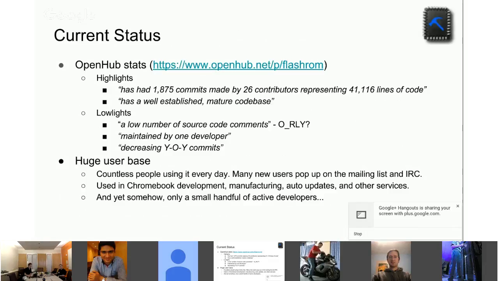The lowlights from the OpenHub stats: low number of source code comments, and I don't know how they came up with that one, because it seems pretty well commented in my opinion. And the things that aren't commented are fairly obvious. But of course, I've spent a significant amount of time looking at Flashrom source code, so maybe that's just my opinion. According to OpenHub, it's maintained by one developer. I guess that's problematic for any project, because of course if that one developer gets hit by a bus, then that kind of leaves everyone else in a bad situation.